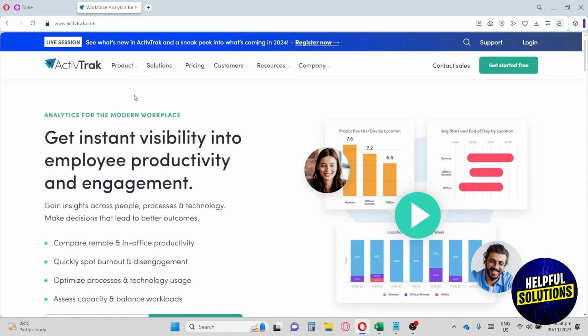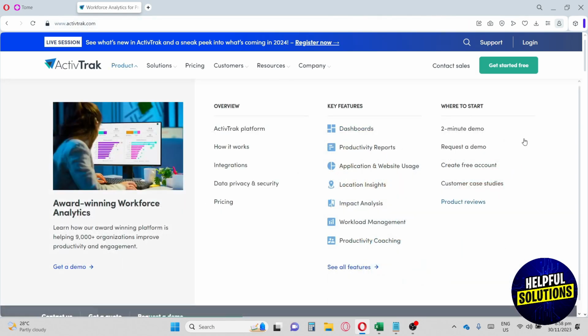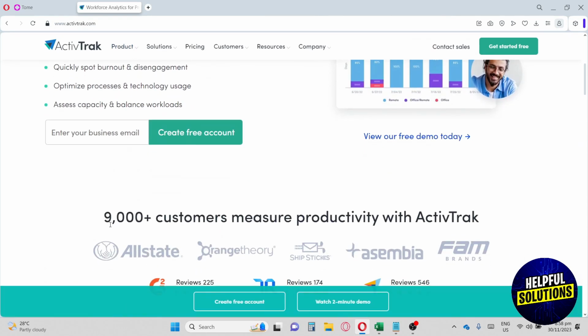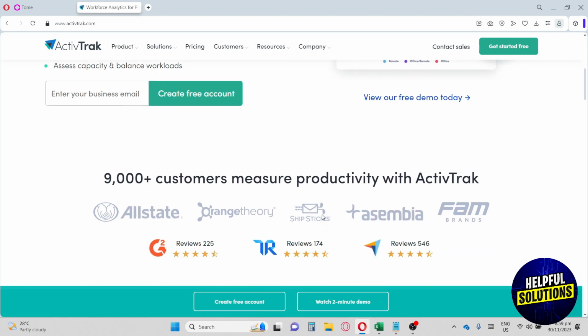So guys, the first thing you have to do is go to activtrak.com, and this will be their homepage. If you scroll down, over 9,000 customers measure their productivity with Activtrak. These are the brands that are using this platform.